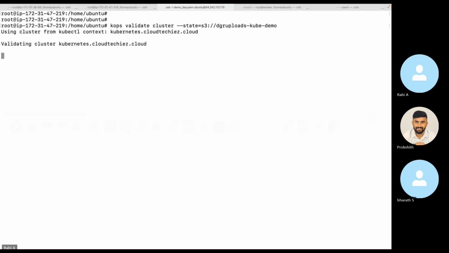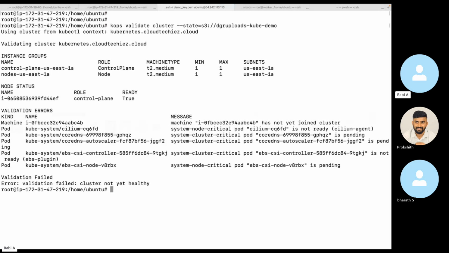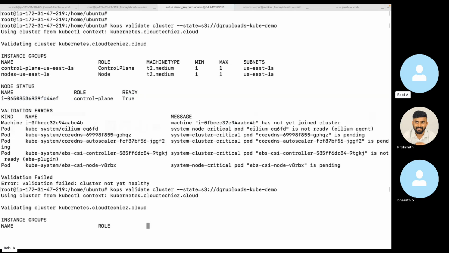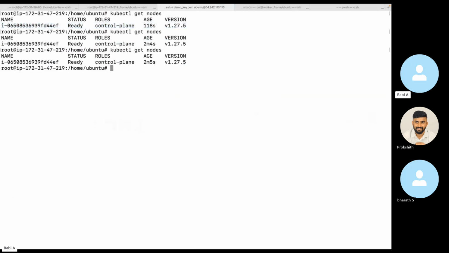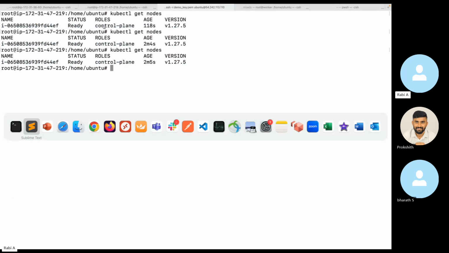So this is still pending. So we'll have to give it some more time. So you can see the node status control plane has not yet joined the cluster. So it will take some more time. But if I try this, kubectl get, as you can see, control plane is ready, but my node machine is not yet ready. So it will take some time. That's fine. We'll give it some time.